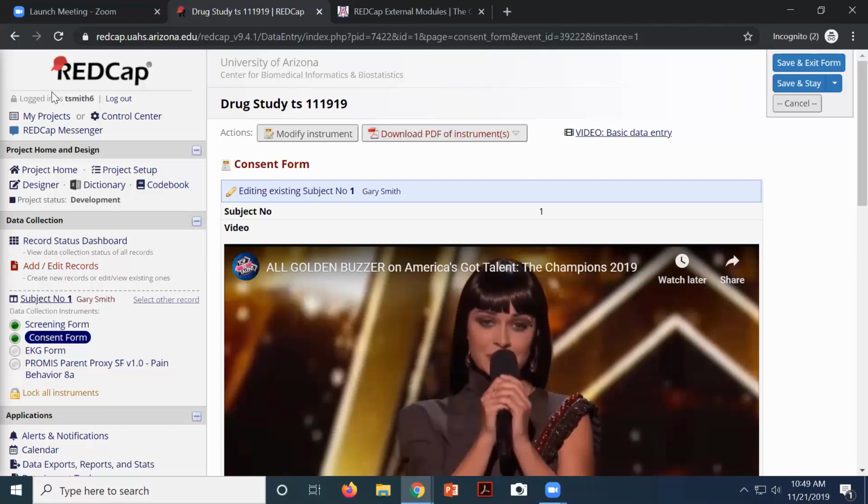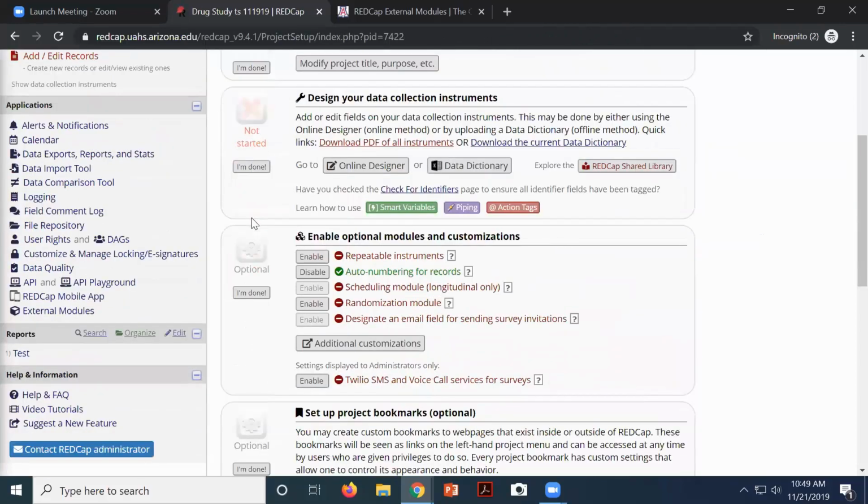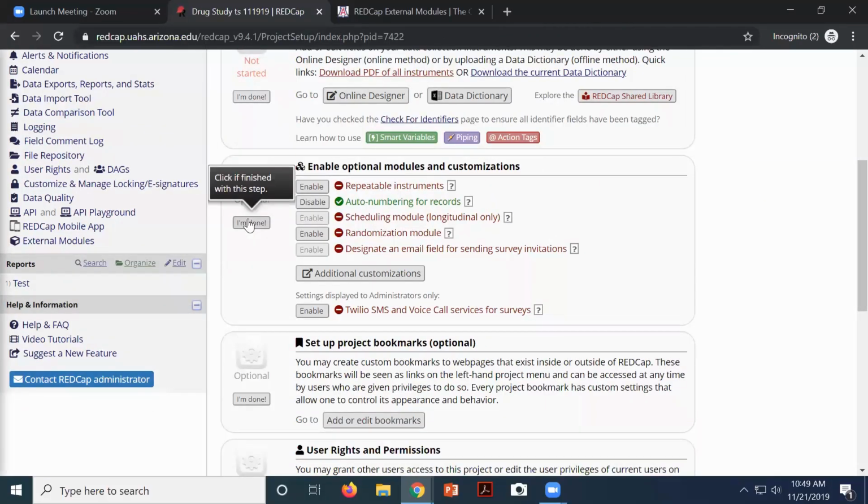I'm going to explain one more thing to you, and then I'll tell you how we're using it. There is another option in your project setup for something called Twilio. Twilio is a third-party application that piggybacks onto REDCap. So it allows you to make voice calls and send SMS texts to your participants using this Twilio service.